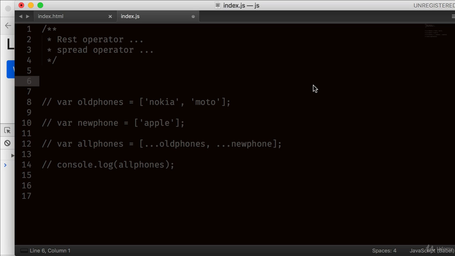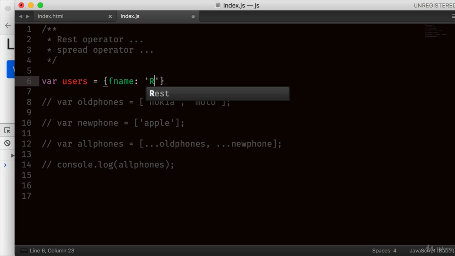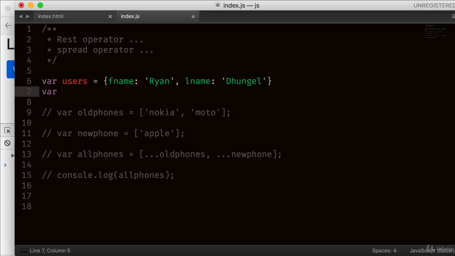Now the difference between REST and spread is that the spread operator you use with objects, so it copies each key value pair into a brand new object. Okay, so for example, let's try creating a variable users, and then let's create an object. So first name, last name. Okay, now let's say age equals to, let's say, 30.